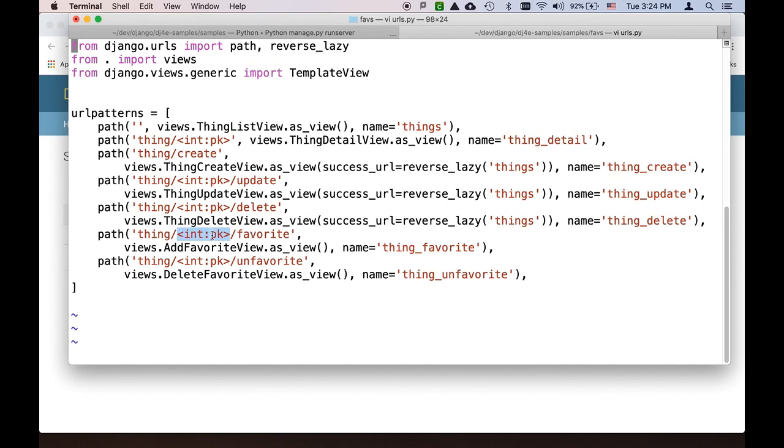I might want to even call that thing PK, and then favorite, right? And then that's going to call the add favorite view. And of course, this thing favorite is just a way to reference it in templates and in views. And the same thing for unfavorite. And so we've got a little tiny add favorite view and a delete favorite view.